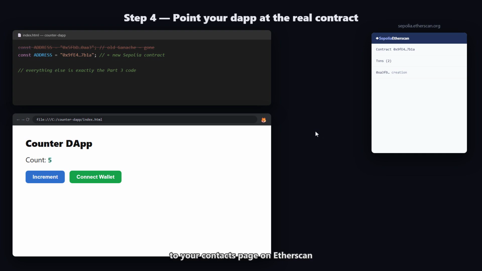Now go back to your contract's page on Etherscan and refresh it, and there is your increment transaction sitting in public permanently for anyone on earth to verify. Your web page is now officially talking to a live worldwide blockchain.